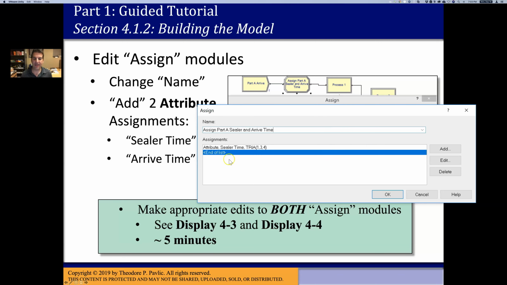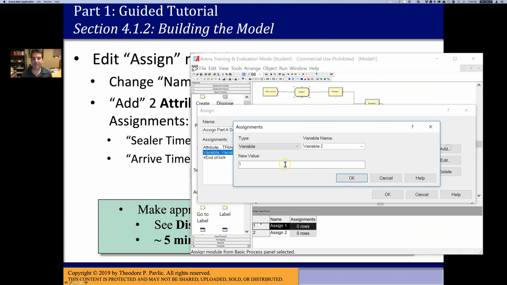All right, now I need to assign the arrival time. Again, I'm going to make this an attribute so that it's stamped onto every entity, and I want to make it the current time. I just want to remember for this entity, when did they arrive? This is just like in a hand simulation where we associated an arrival time with each entity so that later on we could calculate how long they've been in the system.